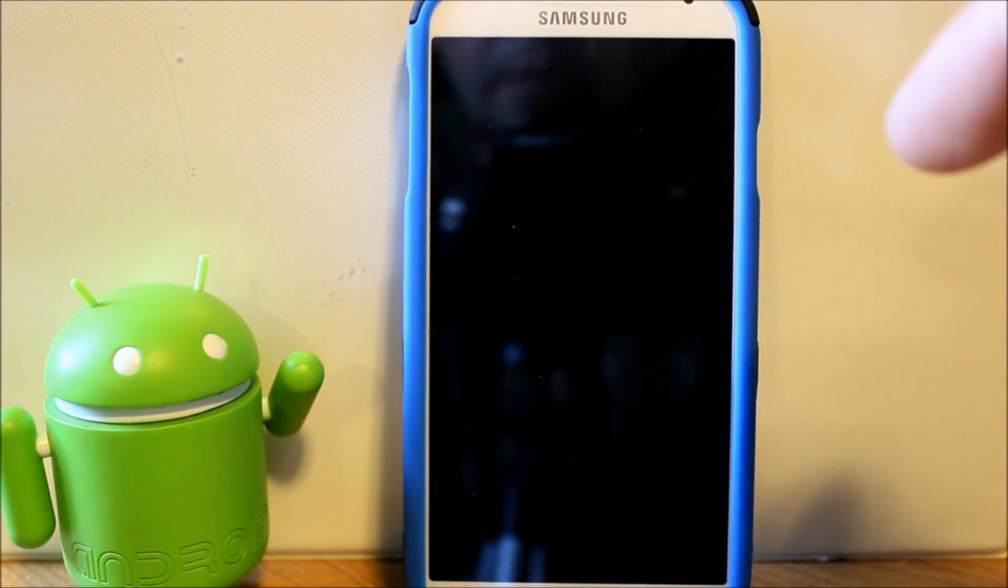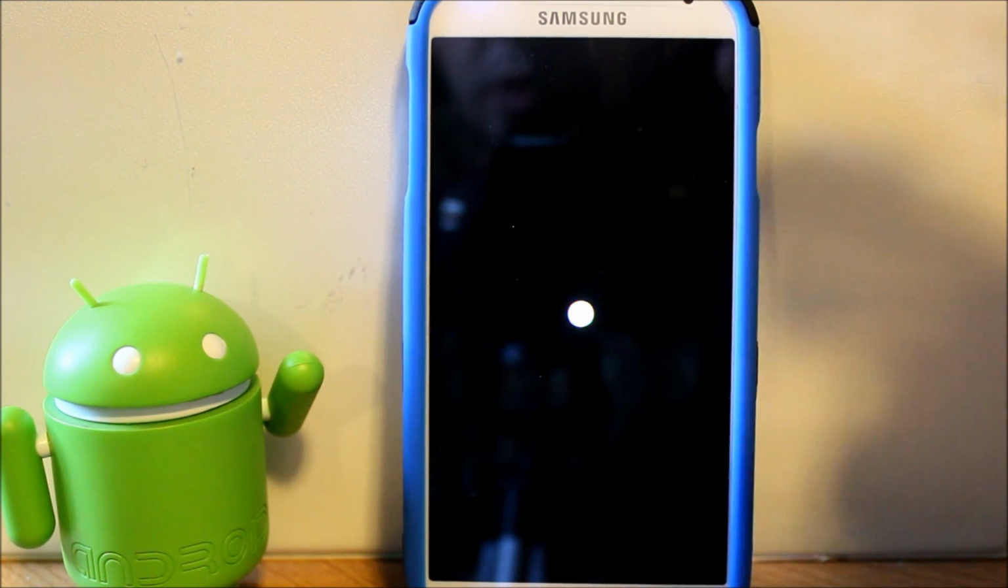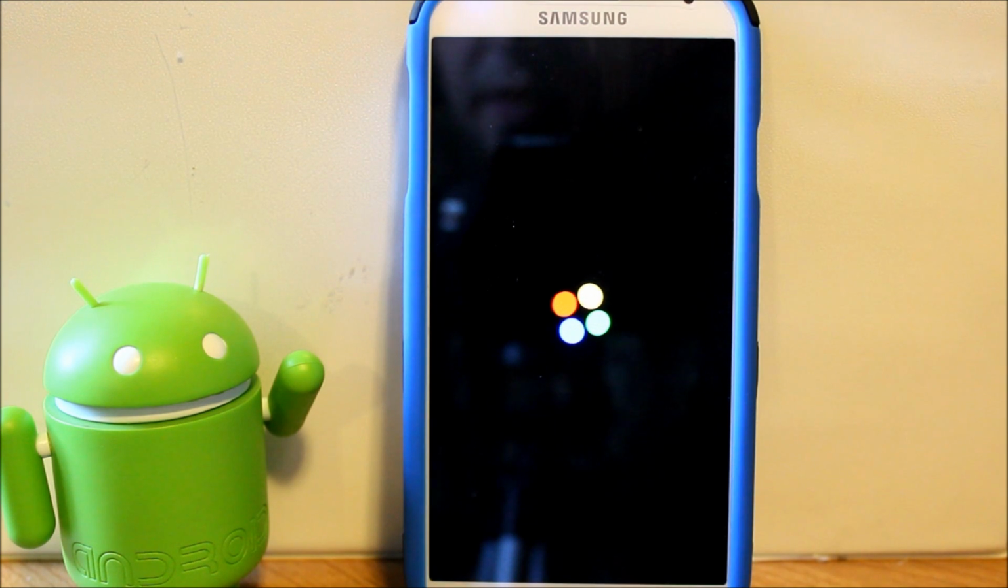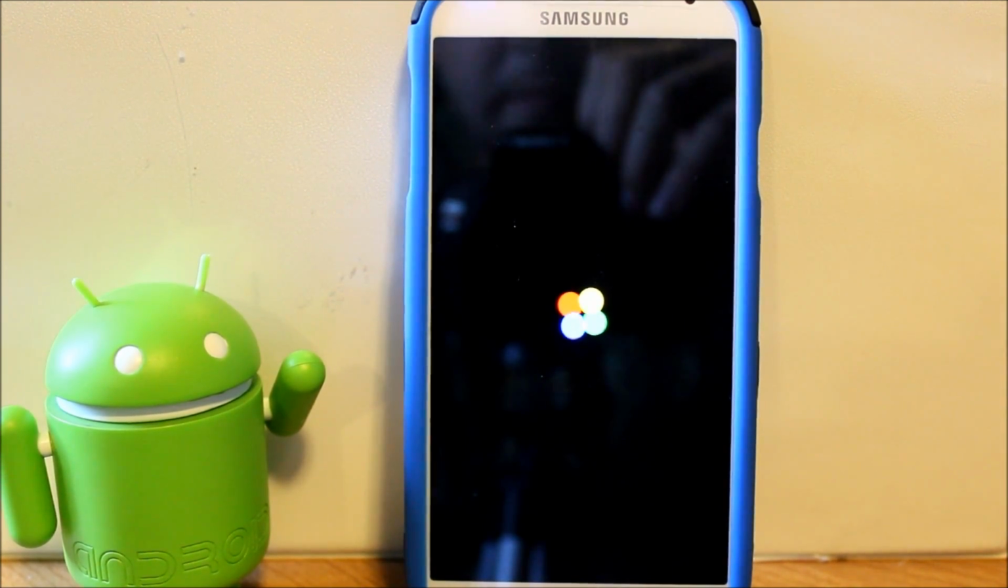I'm going to go through some setup of my own on it, and then once I get through setup, we'll go from there. Ooh, now this, I have not seen this boot animation. Way cool. That must be the new Google boot animation. Alright, I like it. Let me pause and we'll come back to it.